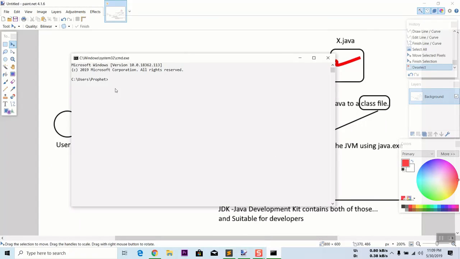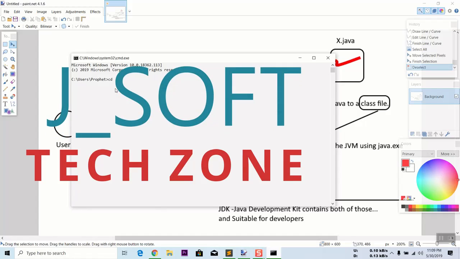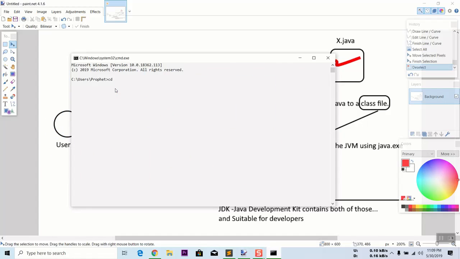So I'll show that, CD. CD means change directory, which is a command. First of all, you have to understand that CMD is a CLI. CLI means command line interface. In one line we have to give the command. So I put a command there, CD, that is change directory, and the directory path C, users, property.